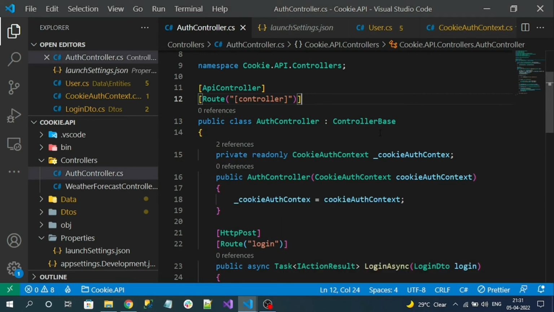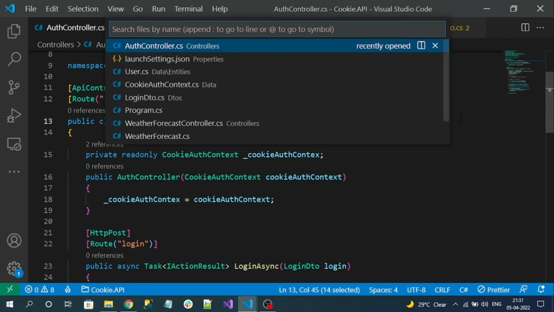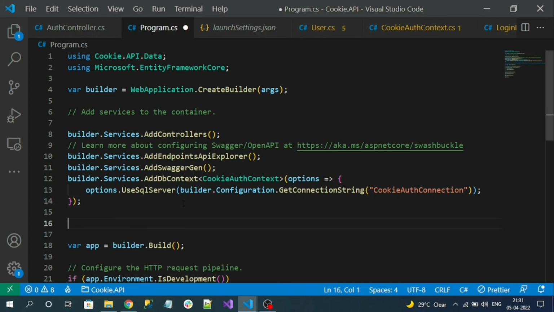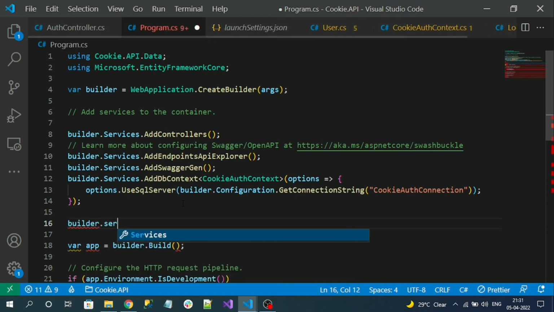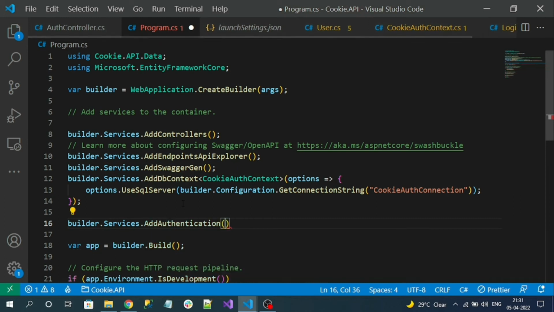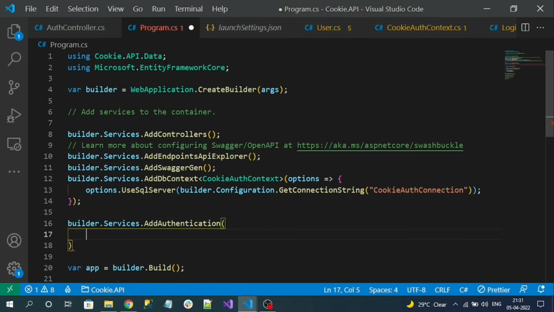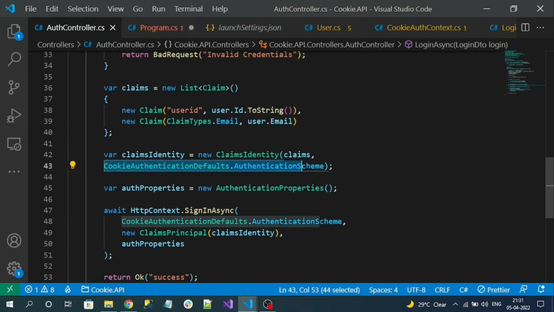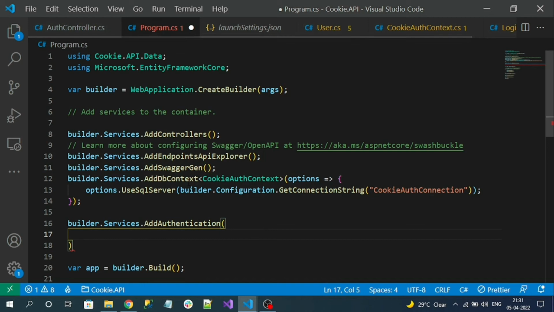Let's implement them. In the API project, I need to register the authentication middleware and also the cookie service, the auth cookie service. So go to the program.cs file in the API project. Here, let me register my cookie service. Services dot add authentication. Here we need to specify the name of our authentication. The name of the authentication we have already used, right? So let's copy that cookie authentication default authentication scheme and paste it over here.